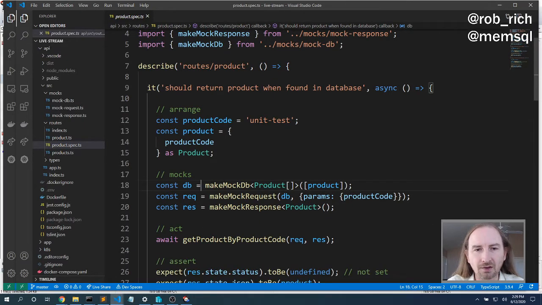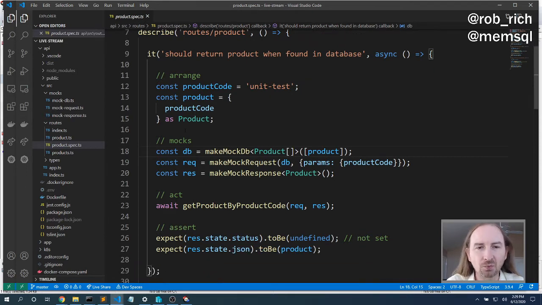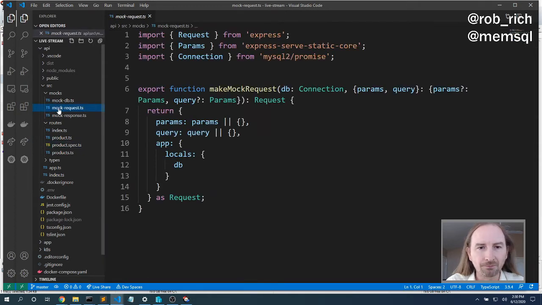We have this really nice pattern, arrange, act, assert, where we set up the things that we need in our test, then we do the action associated with our test, and ultimately validate that we got the response that we expected. We spent quite some time building out these mocks that create fake data for our interfaces. So for example, we built out this mock request. These aren't all the parameters, but they're the ones that we care about.